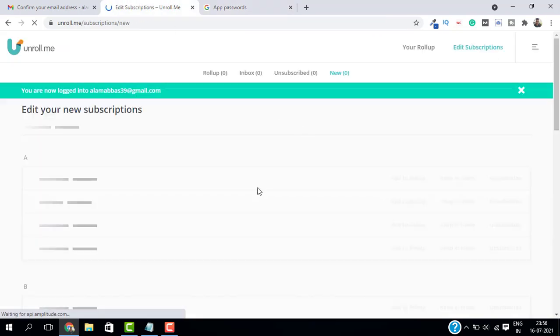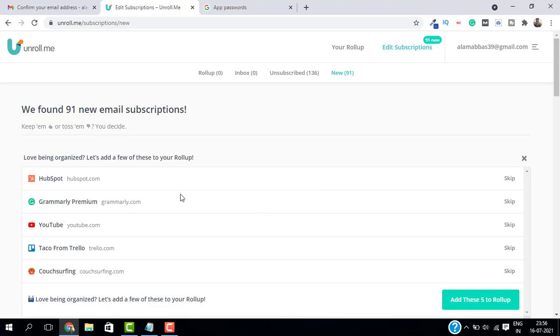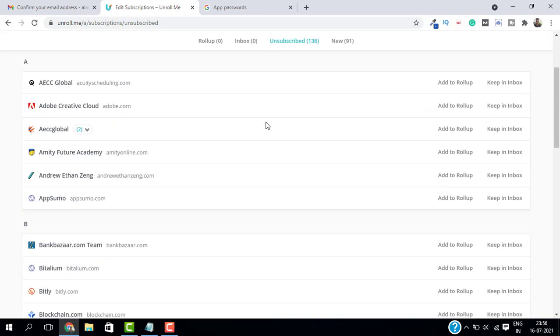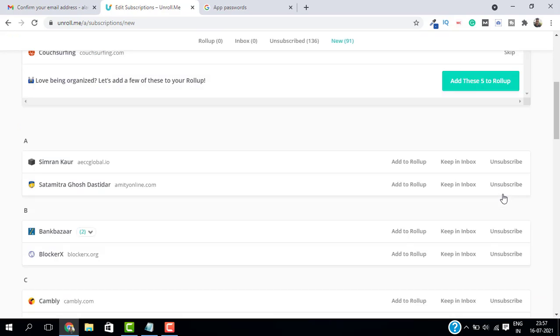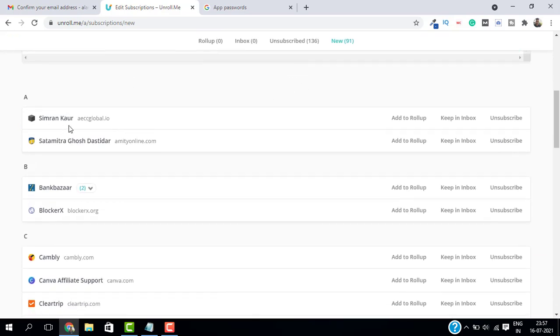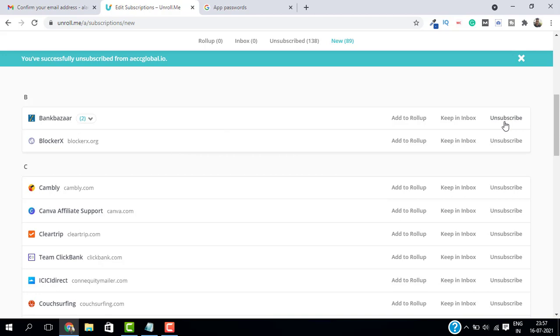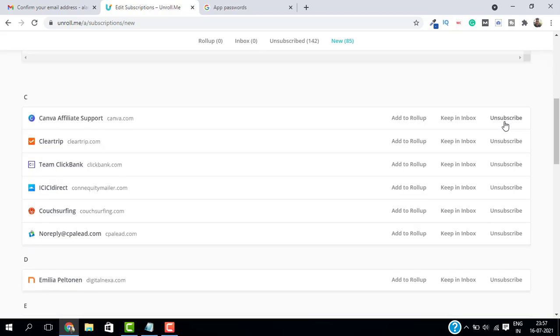Now we have logged into this website, and it has already found 91 email subscriptions. Here on the top you have all these options. You can also see the email newsletters that you have unsubscribed. If you click on roll up, you can add all these emails to the roll up. And to unsubscribe from newsletters, just scroll down and you should see all your newsletters in an alphabetic manner. Just click on the unsubscribe button on the right, and this will right away unsubscribe you from this newsletter.